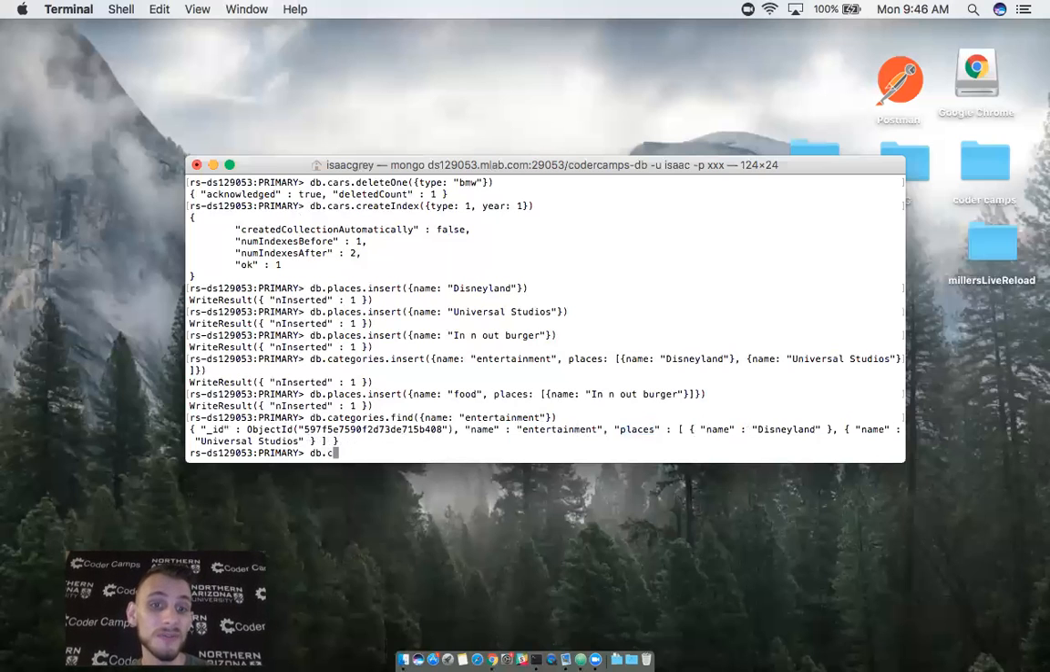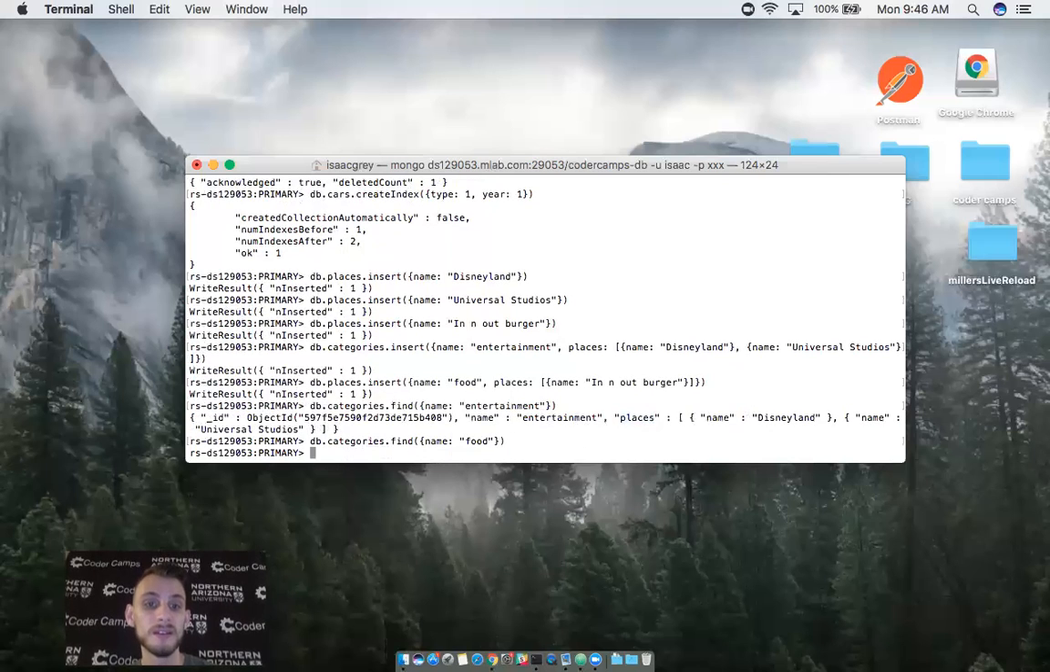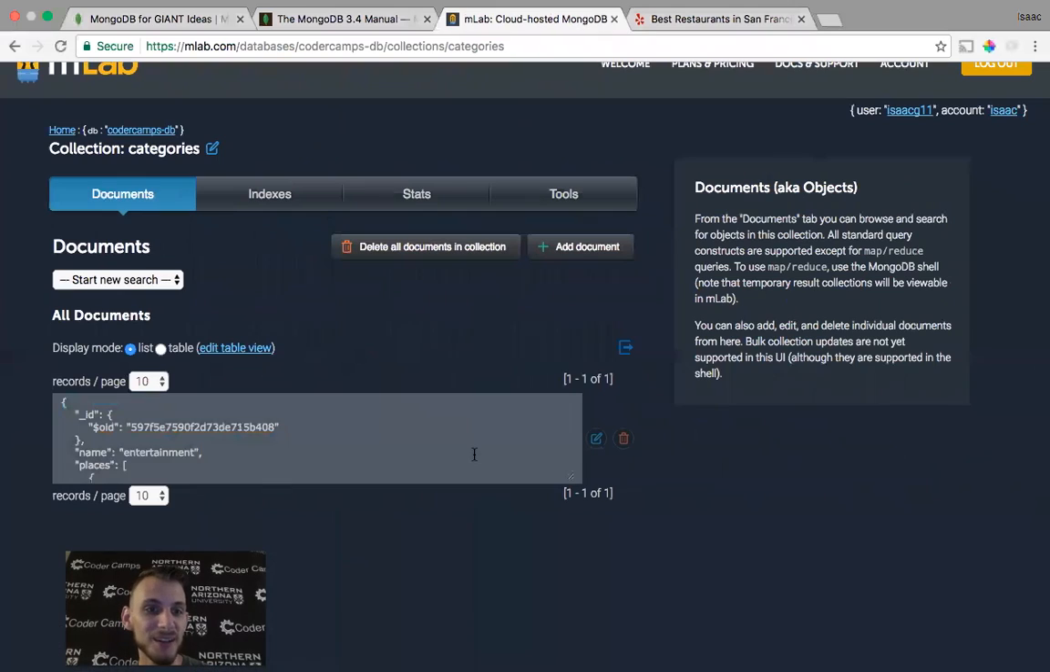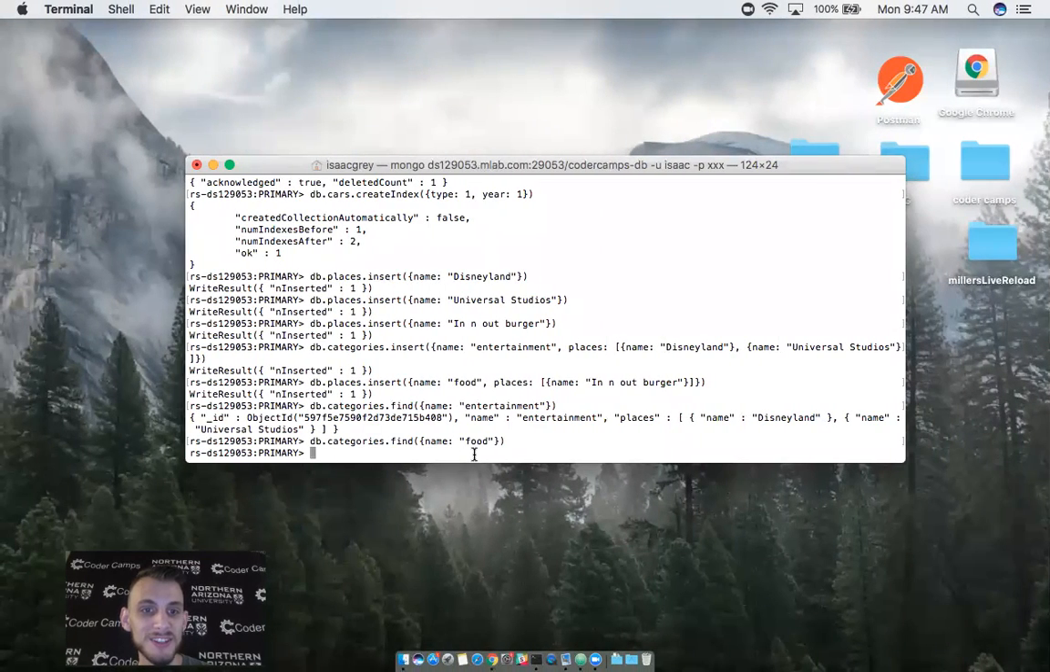The same thing works for food. We could say db.categories.find and find all places with a category of food. Well, I don't know why it didn't return anything. Let's check. We should have food. Oh, it looks like it never inserted our food document. So let's insert that just to make sure.